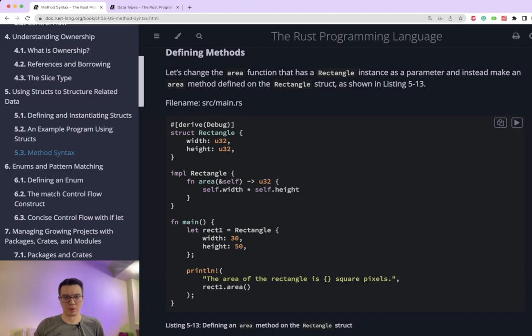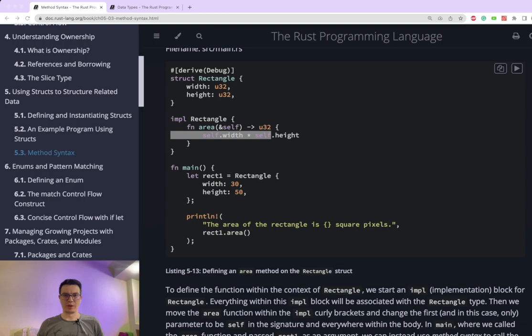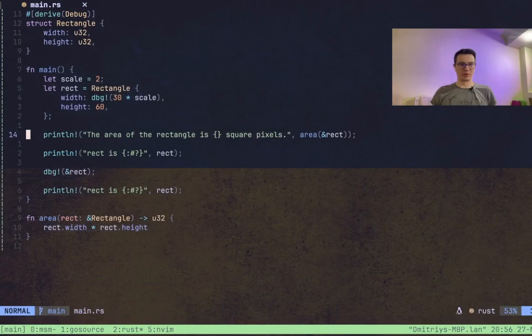So I already have this, and now we can have an implementation for the struct Rectangle. We have the impl keyword here, and the function area in the scope of the Rectangle implementation, and here is the self. Okay, let's write it down and try to run it.